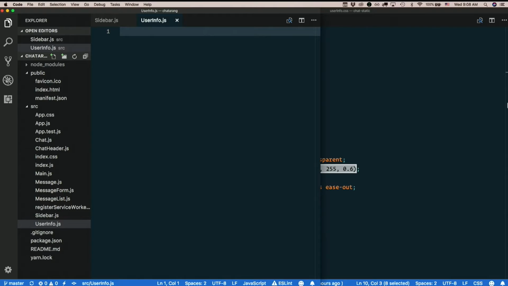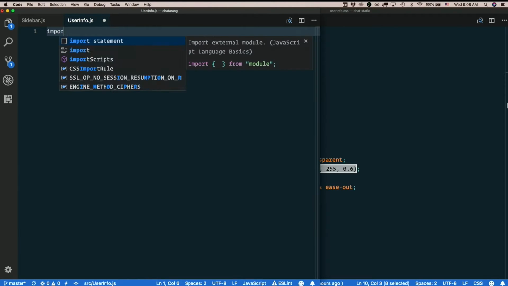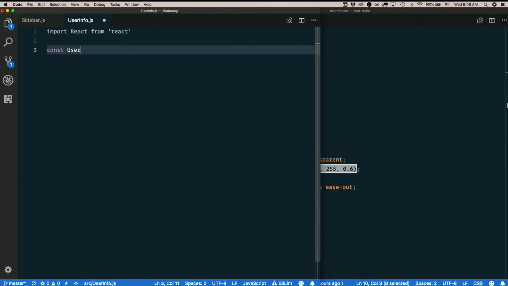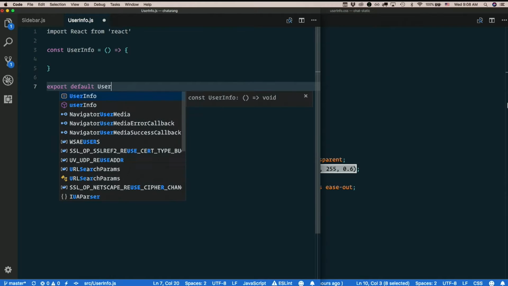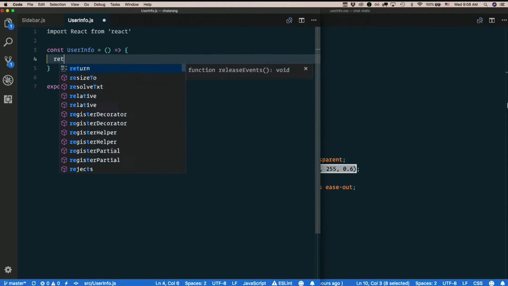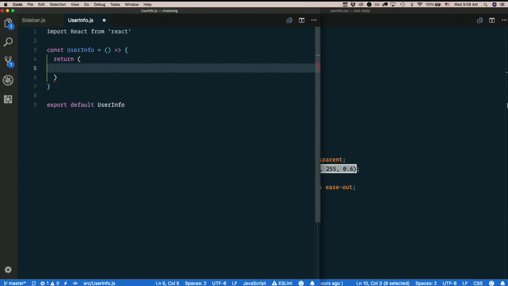I'll make a new component called capital U UserInfo.js. It will be a stateless functional component. So import React from React. Const UserInfo equals arrow function. Export default UserInfo. I will just return some JSX, and I'll probably put a div with a class of user info in there.